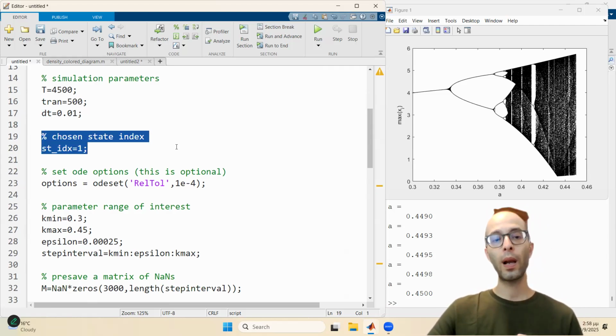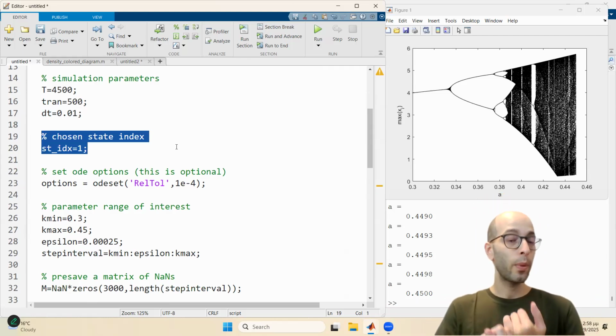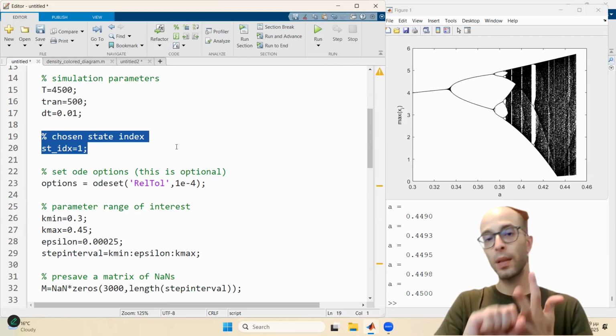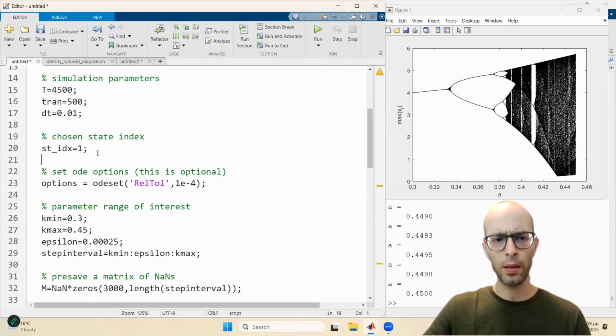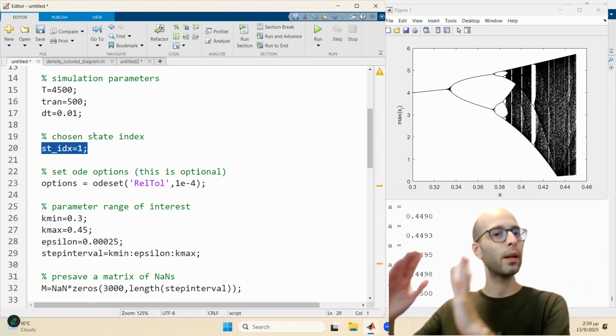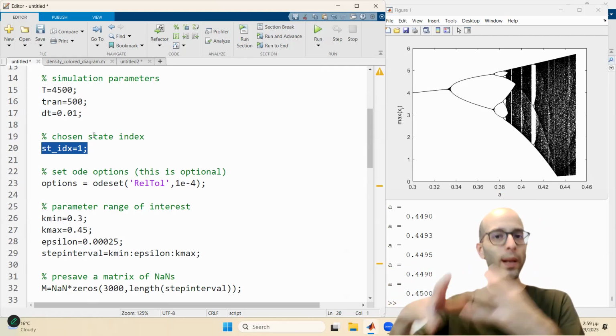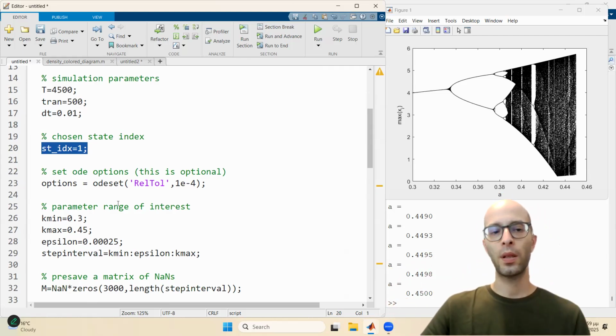Now, to plot the local maxima, we need to choose which state we're going to study. We are going to plot the local maxima of the first, second, or third state, whichever you like. I choose the first state. If you want to choose another state, you're going to get a different graph, but qualitatively, the behavior will be the same.